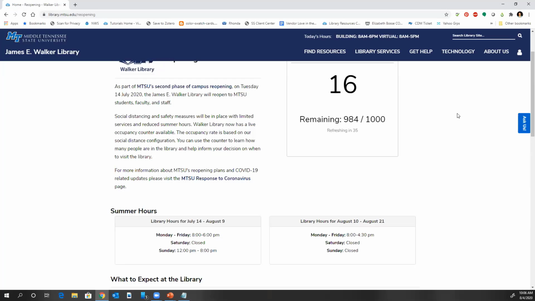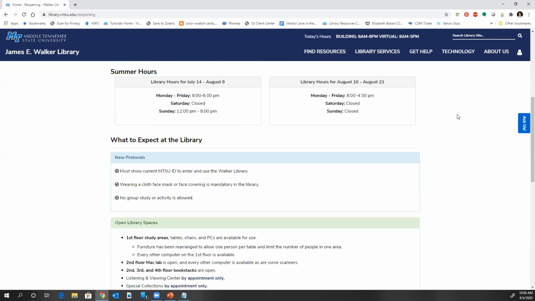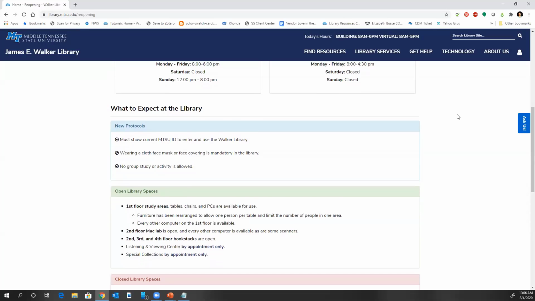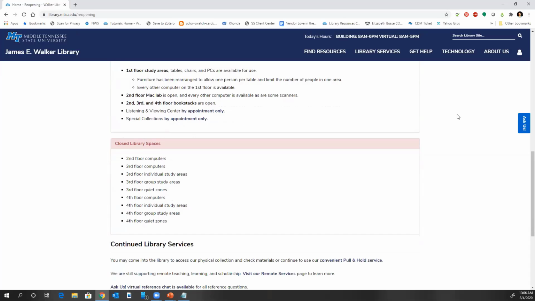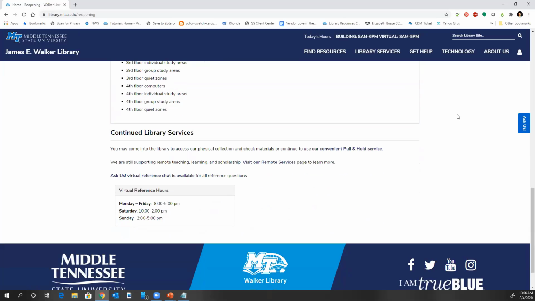And as you scroll down on this page a little bit, you can see our summer hours, what to expect in the library, spaces that are currently open, and spaces that are currently closed. And these may continue to change, as we mentioned, as the semester rolls forward, and any updates or changes to our library operations we'll put on this page here. Down at the bottom, we do have a quick mention for some of the continued library services. Our online chat, virtual reference help. There's a link down there to our pull and hold service for checking out books and materials, and some other links as well.